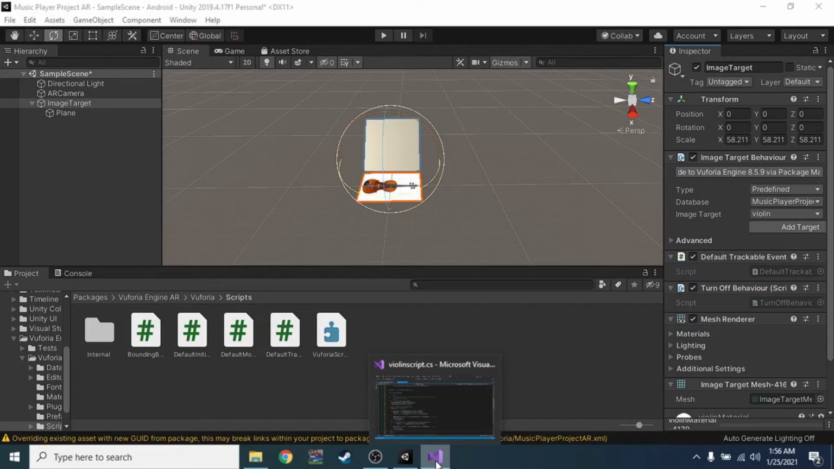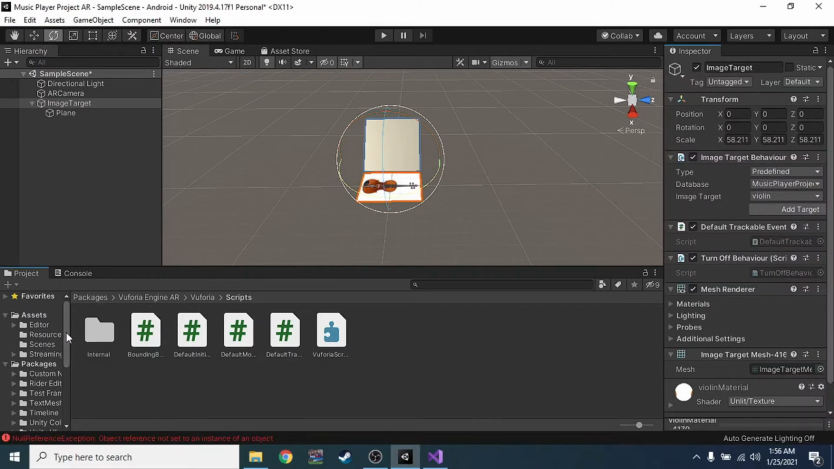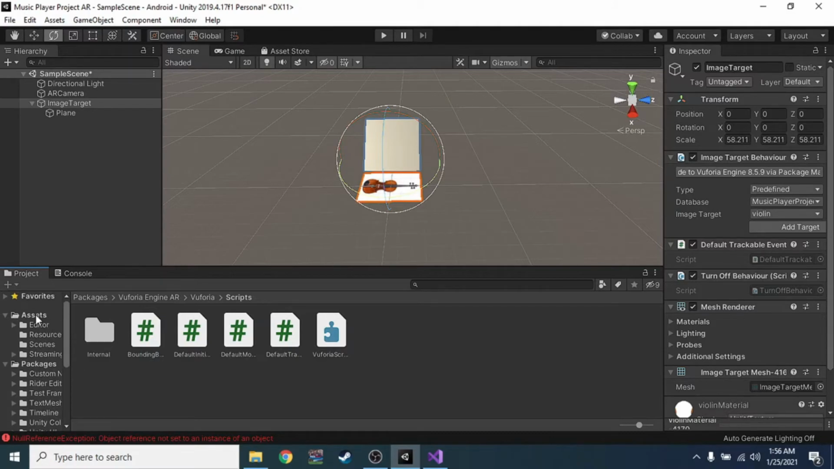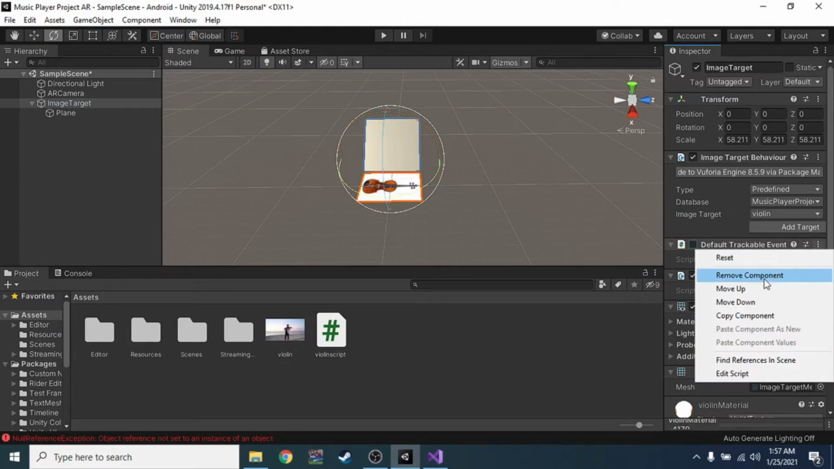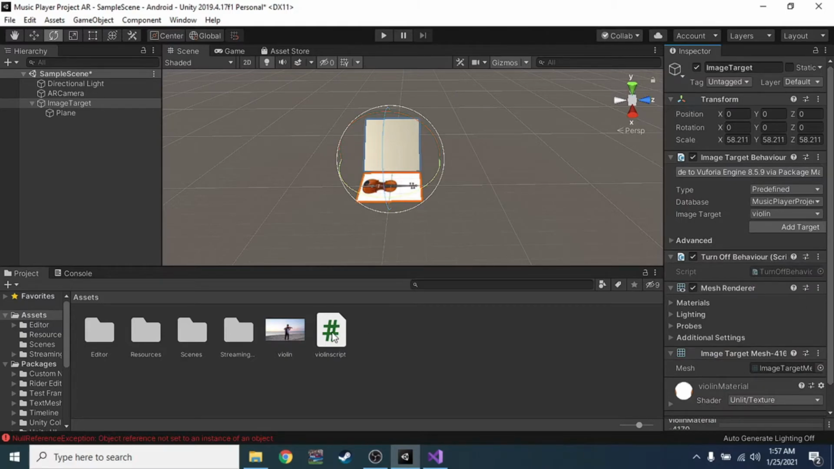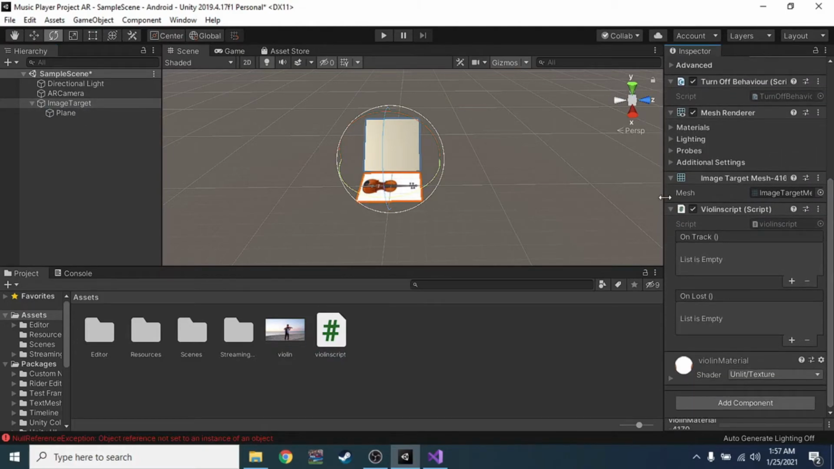Then we open the Unity software. Okay, once we open, we go to assets. You can see here this is our new script, and on the default script we need to untick, or better to remove it, delete the component, and we drag our new script that we changed onto the image target. We scroll down. Okay, we can see here the violin script.